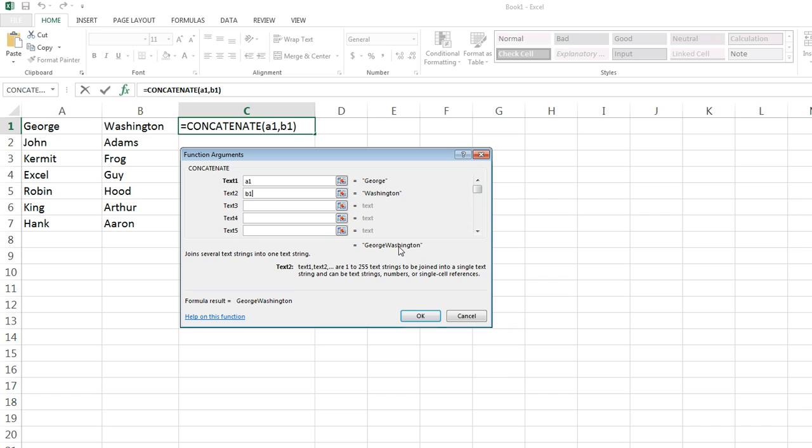However, the combined result at the bottom, although that is what I originally wanted, I would much prefer there be a space between George and Washington. It looks better that way. So how would I go about accomplishing that? Well, it's actually very, very simple. You don't actually have to select an individual cell for this value. You can just type in a manual value. It will accept static values.